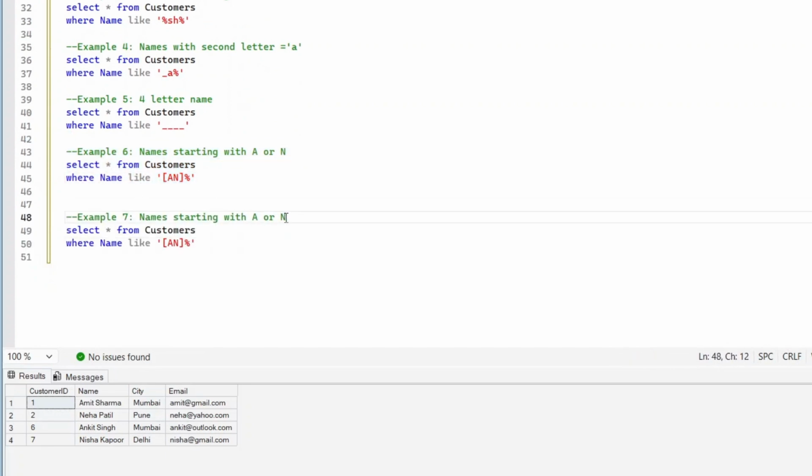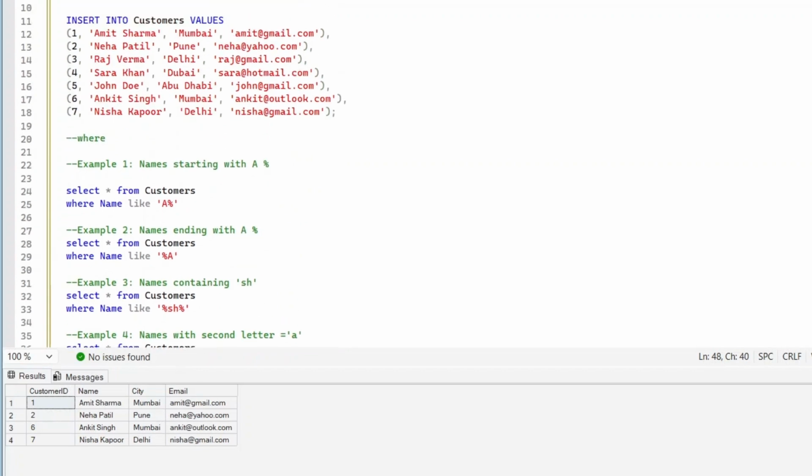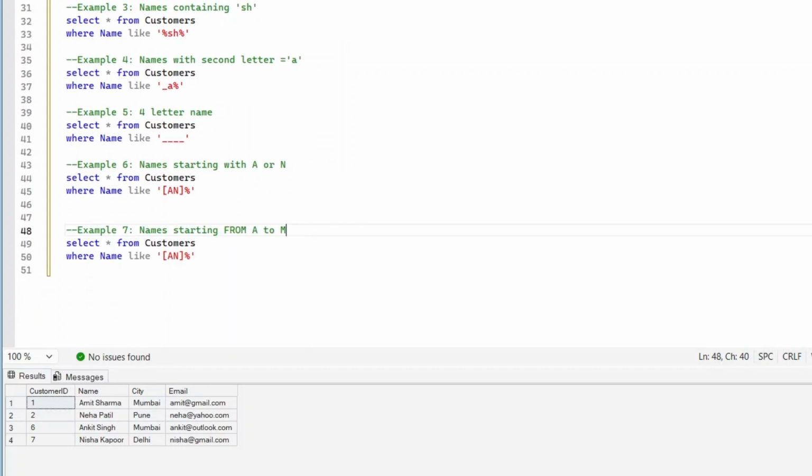Now I want names starting from A to M. So a name starting with A, yes. If there is a name starting with B, that will also be considered, C, D, E, F till M. Whatever characters lie between A to M, we want to find those in the name. You don't need to mention all those characters here, so you can write this as a range, right? So it matches any name starting between A and M.